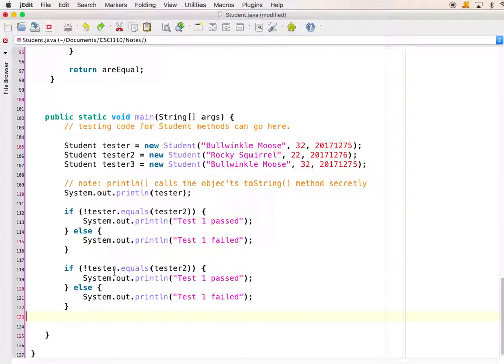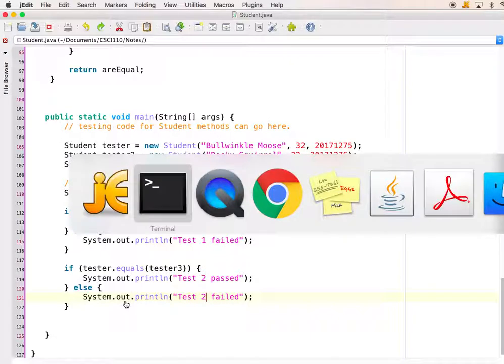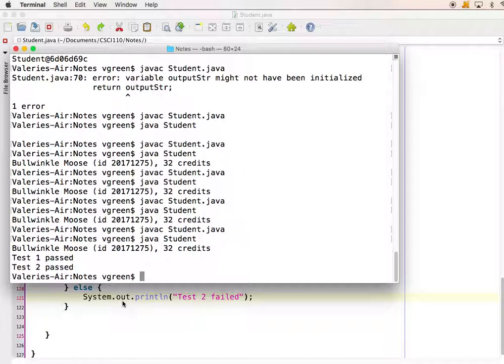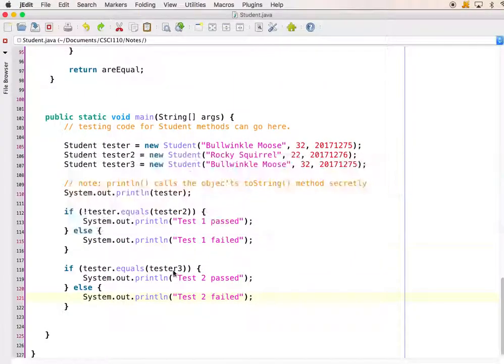Let's test tester and tester 3. They should be equal to each other. So these are my 2 tests. I'm expecting that tester and tester 2 are not equal to each other, and I'm expecting the first and the third one to be equal. Yes, working as designed. So that's what equals looks like, and this is how you could write some test cases for it inside the main method. In the next video, we'll see what happens when you have a second file.